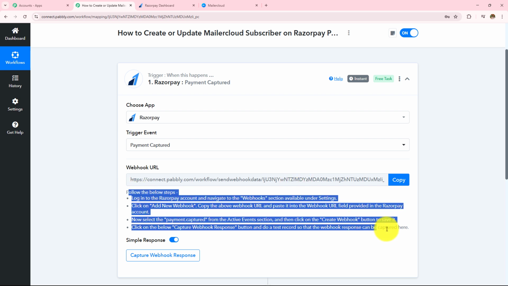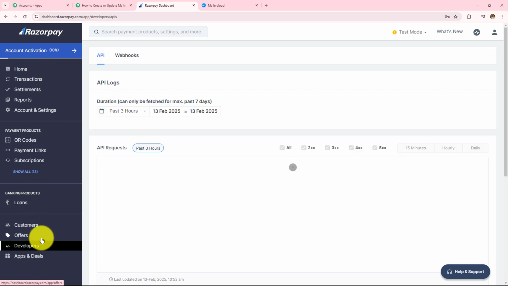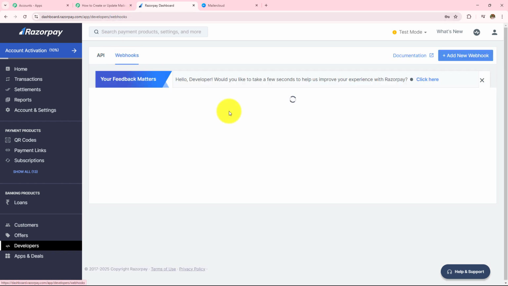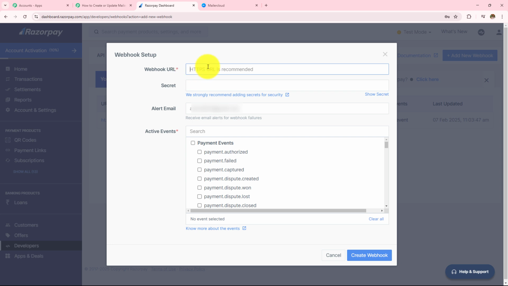So reading the help desk, I'm going to make this connection, and to make this connection, let me open my Razorpay account. So this is my Razorpay account, and as you can see that I'm in test mode. On the left hand side where I can see all these options, I'm going to click on this developers, and then I have to click on this webhooks. Now I'm going to click on this add new webhook. Now I need to provide the webhook URL, the secret, and then the active events.